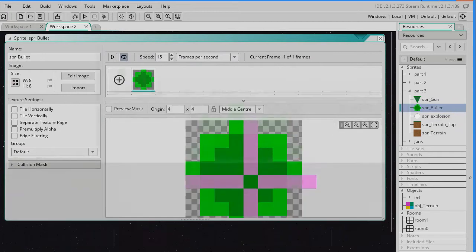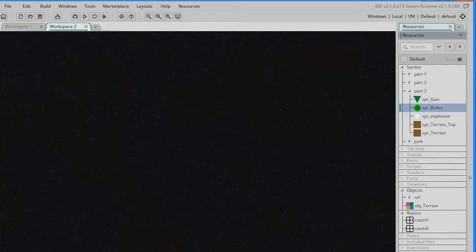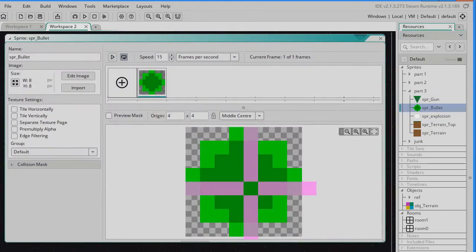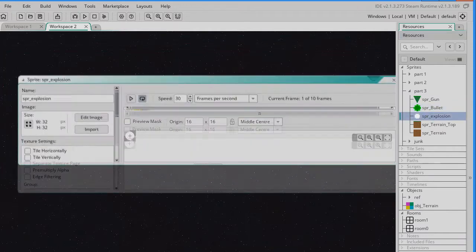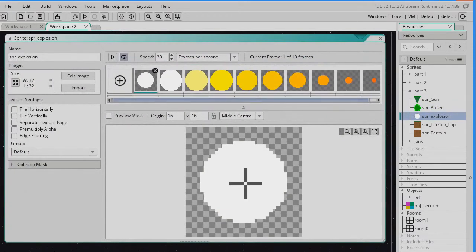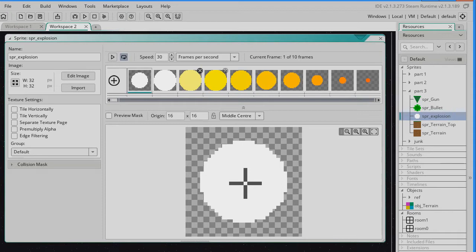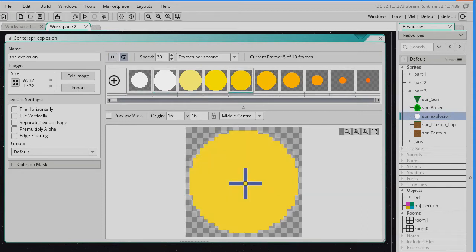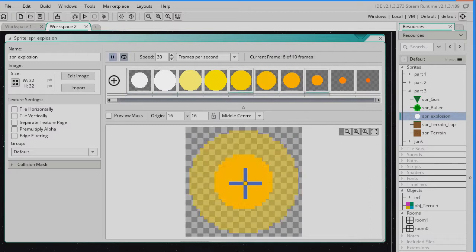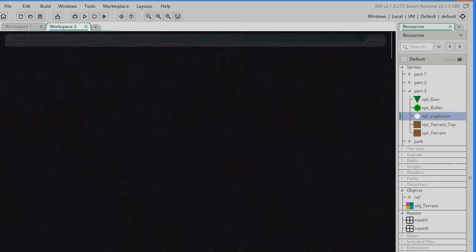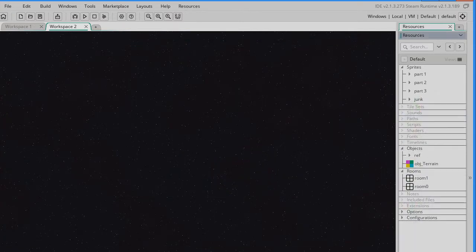So here's the bullet. That was just an 8x8 sprite, origin in the middle. And then I've got this one, which is SPR explosion, which is just a series of colour changing sprites, which just bump bump bump for a very simple explosion. That's all the sprites I need for this.